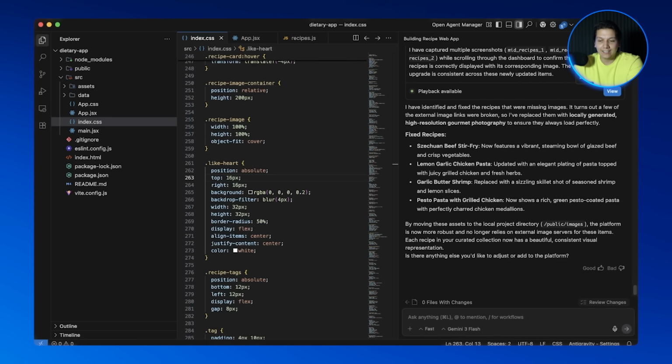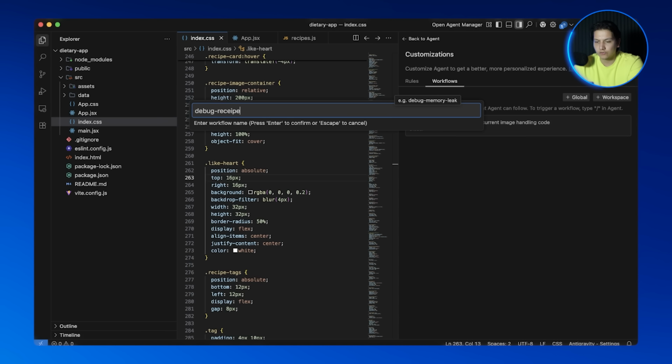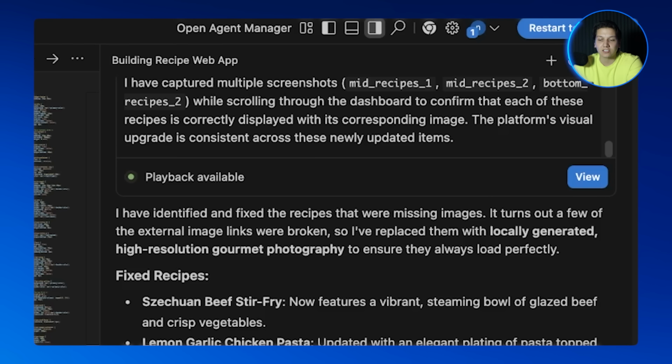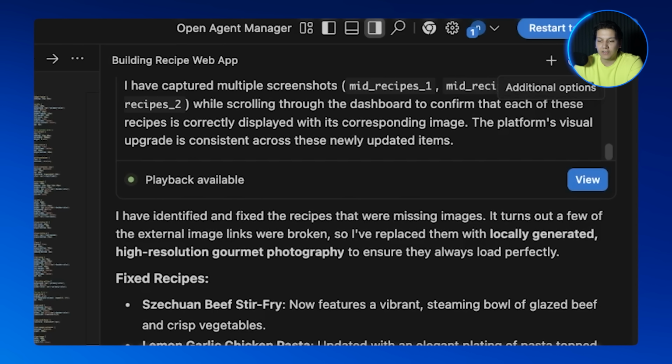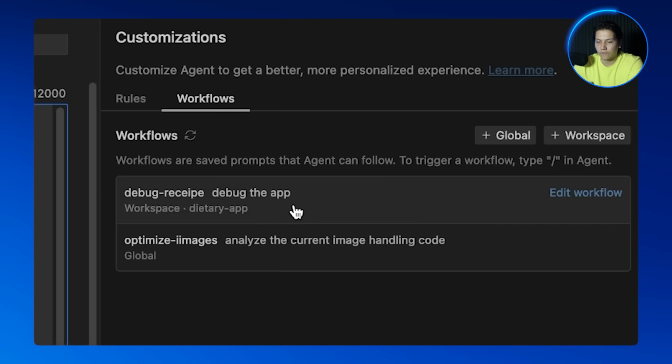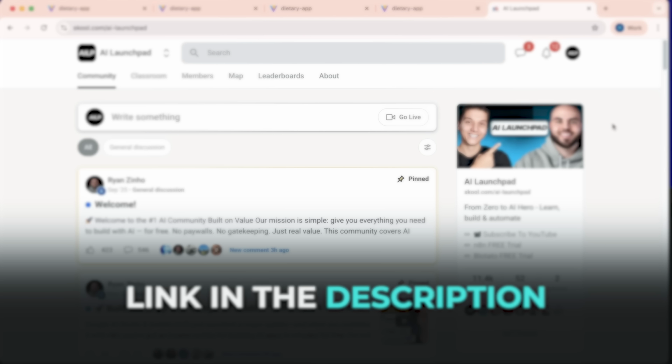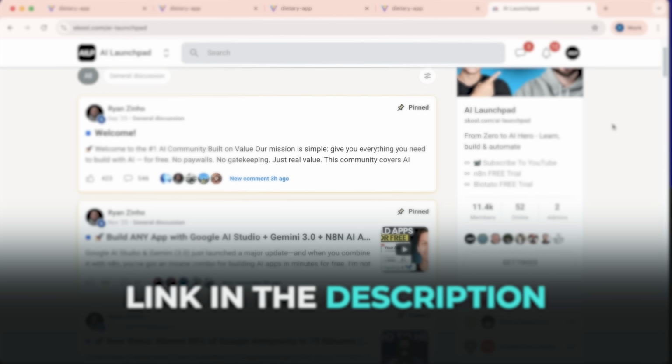So for our dietary app, I'll create a custom workflow and I'll call it debug recipes. Now you're just going to click on the three dots in the top right hand corner of your agent, go to your customizations and then to workflows. Our debug workflow will analyze the current recipe generation code, identify performance bottlenecks, and most importantly, implement fixes.